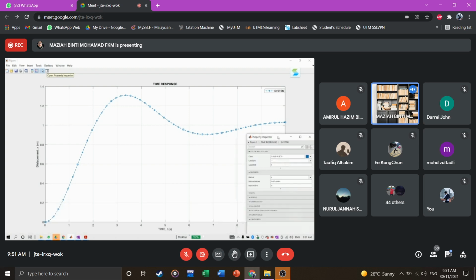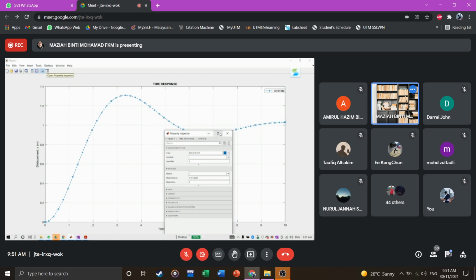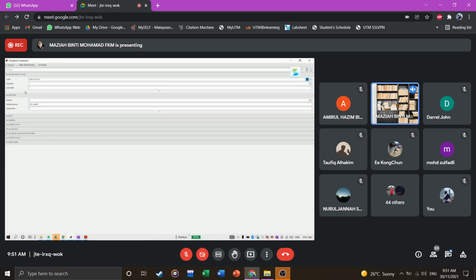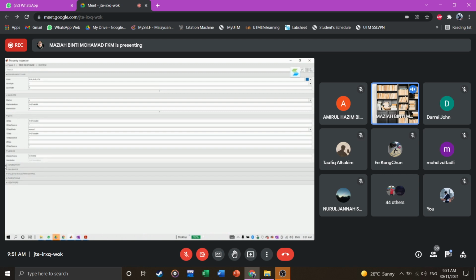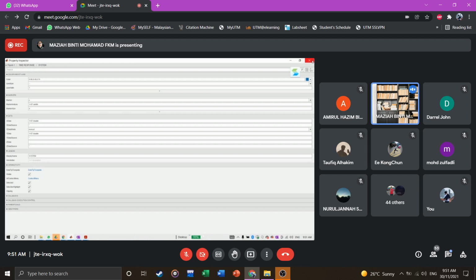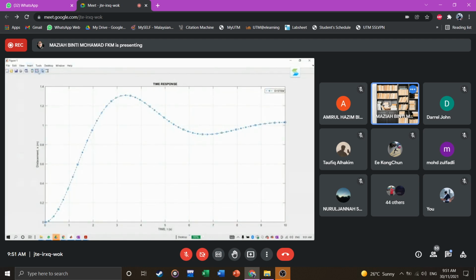Inspector. Okay. So property inspector, basically you can do all that on the property inspector here. Data, legend, bukan yang ni lah, bukan property inspector. Okay, plot browser ke apa? Let's try figure palette here. Alright.